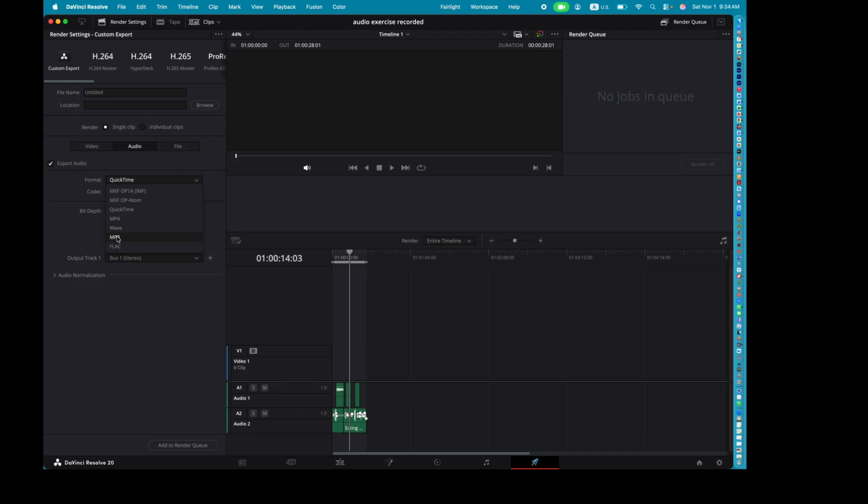Now, if you want higher quality, you can do that. I think SoundCloud will accommodate multiple formats, even high quality, but let's stick to MP3 for now. With MP3, you can change the data rate here. You can change the settings. I'm going to leave it as default. Make sure to keep it as stereo. And once you do that, add to render queue.